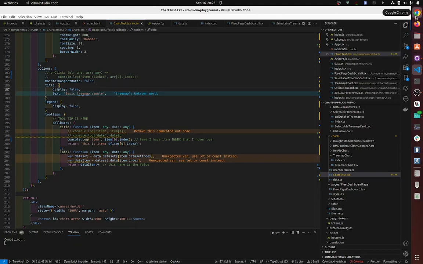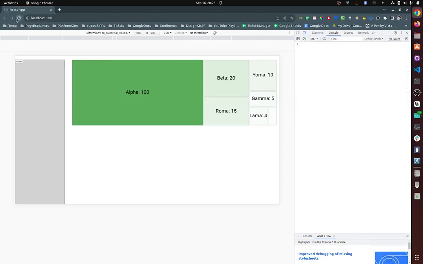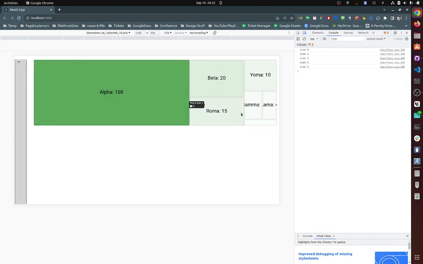Okay, so where were we? Yeah, so you see, we know what item is being hovered, right? So let's say this is a link to a page where there is a further breakdown of whatever they're hovering on, right? So once they're clicking on the chart, your index is set to whatever the thing is that they're hovering on.